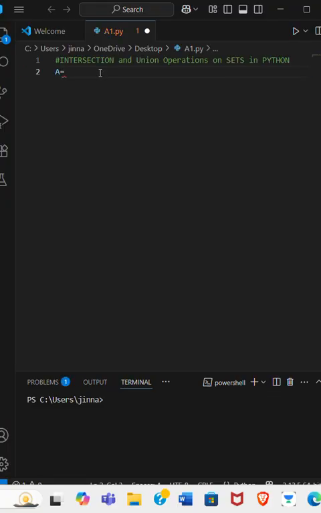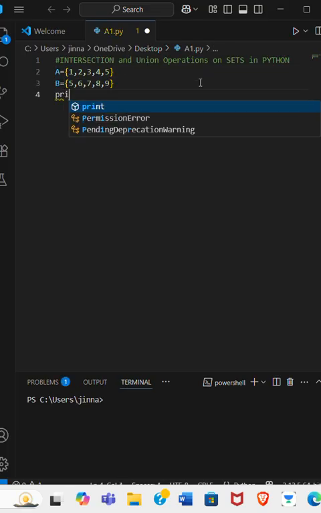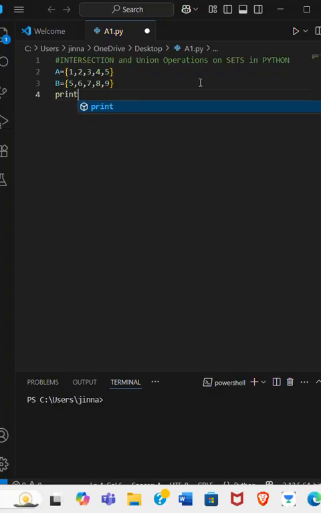Let's see here, we are creating a set A which is going to have the integers 1 2 3 4 5, and a set B which is going to have the integers, let's say 5 6 7 8 9. So these are the two different sets I have created here. Let's try to perform the intersection here. What am I going to use for intersection?